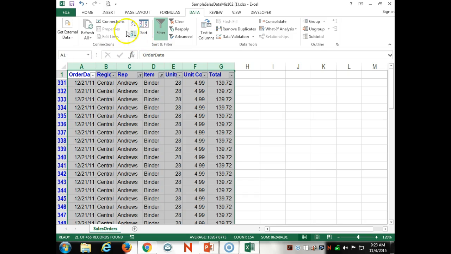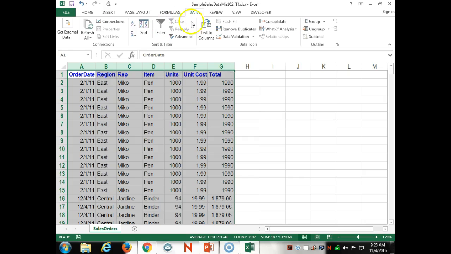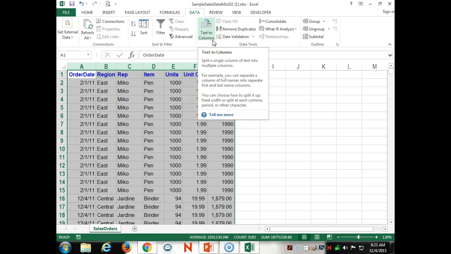So let's unfilter. So I just click the filter, and the filter is off. Okay, so click the big filter, the filter is off.